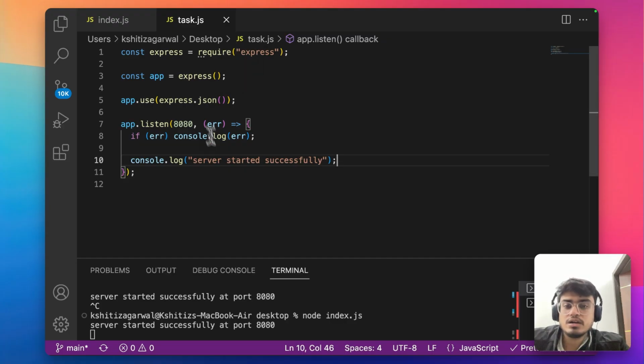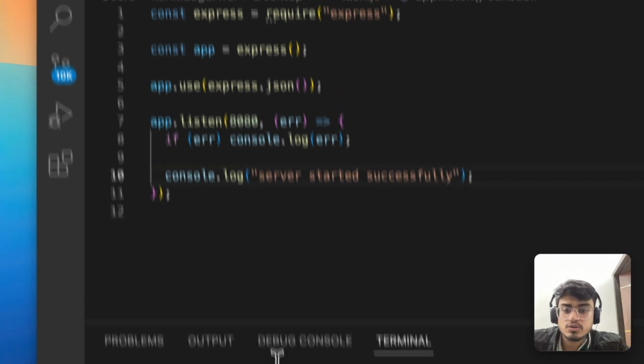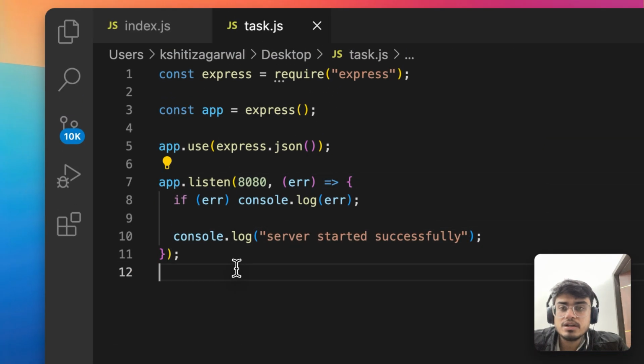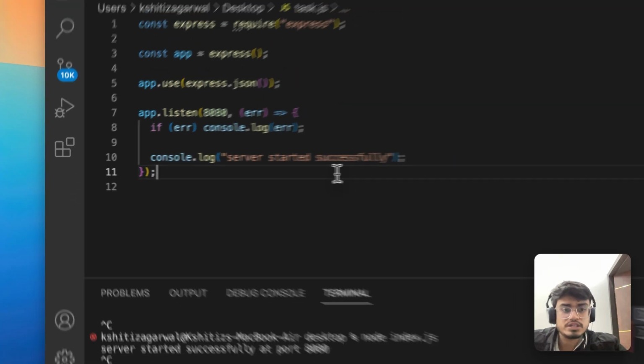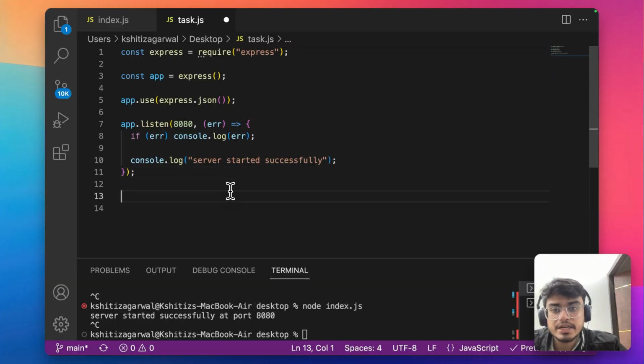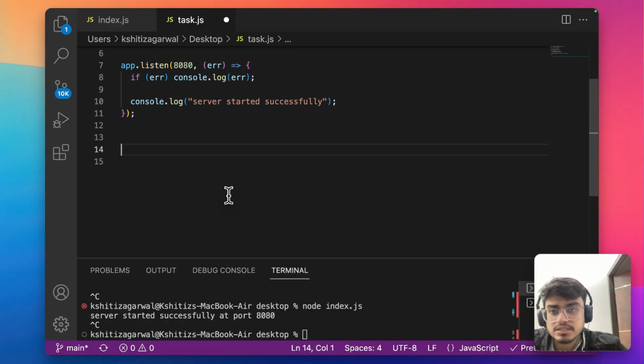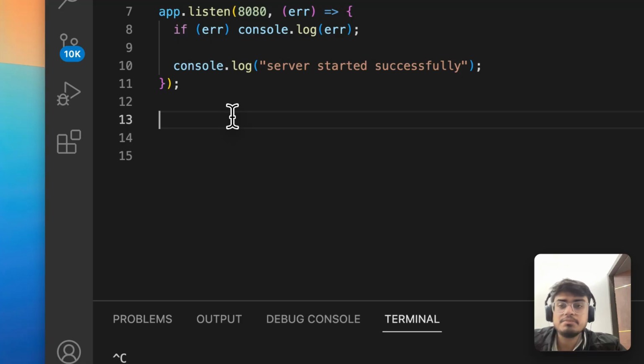So our simple file is ready. I'll close this one, right? Okay, so our simple server is ready now. So now let's start with the project work. The project says that we need to create an API for the task thing. Okay, so for that, let me think.